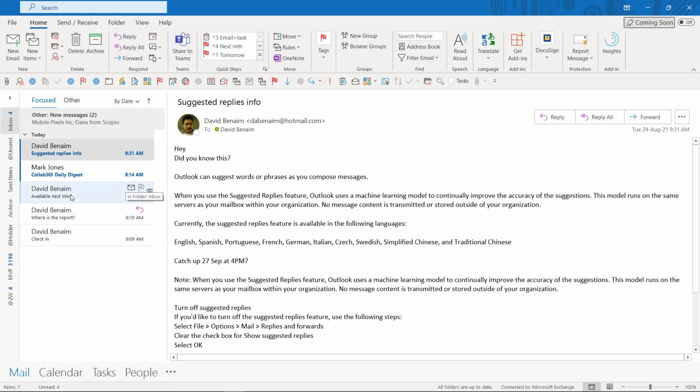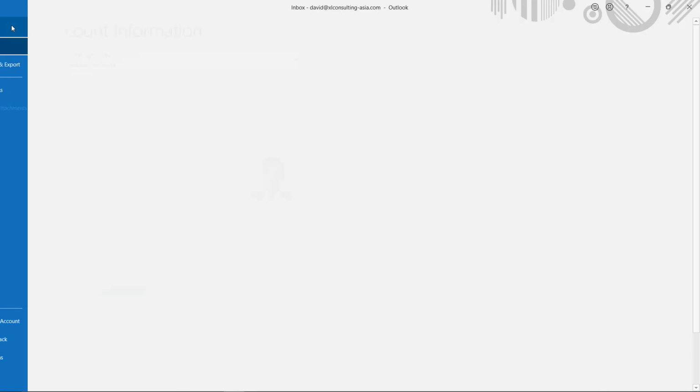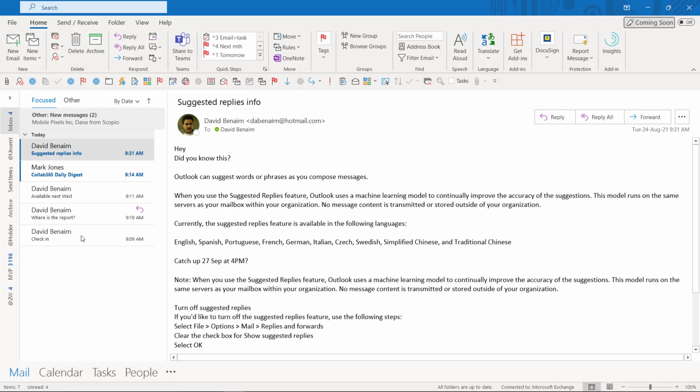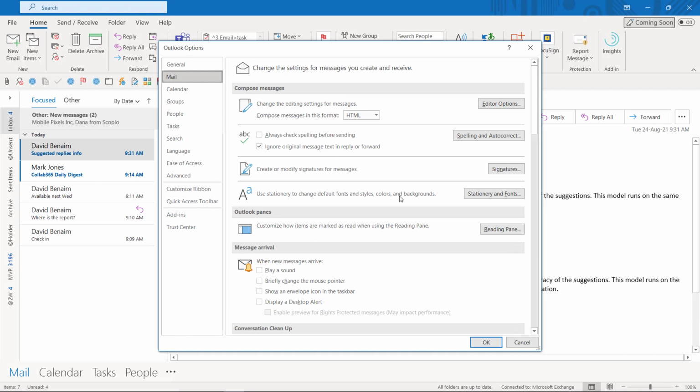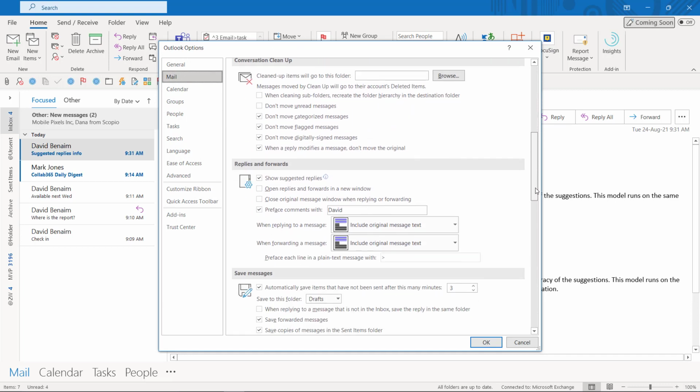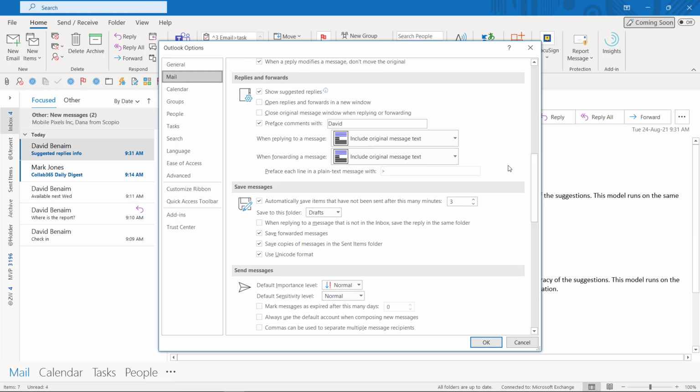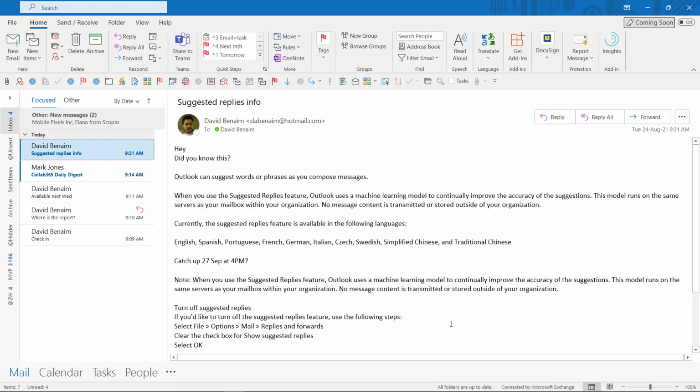So if you don't love it, you can turn it off. If you go to File and then Options and then Mail, and then you have show suggested replies. Here is the info tab. If you untick that, then it won't come up again. So there we go. That is the suggested replies feature.